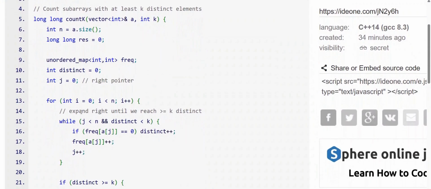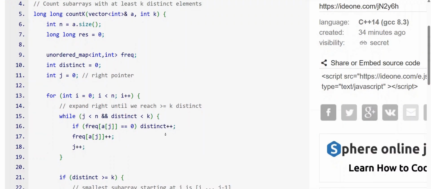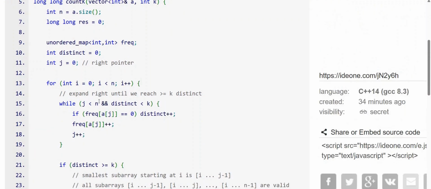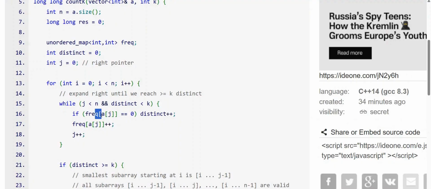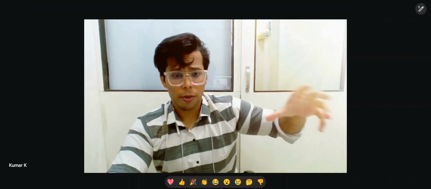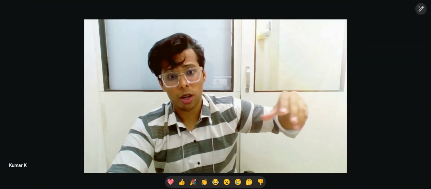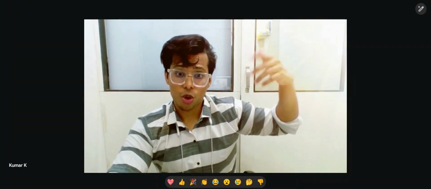Anyways, so guys, you can see i remains there only. j less than n, until the distinct elements are strictly less than k. So now a new element a of j is coming into our window, right? Sliding window. If this element is new, frequency 0. Obviously, when you're going from i to j, you need to maintain all the elements from i to j in a hash map, so you can know how many distinct elements are there in the window from i to j.